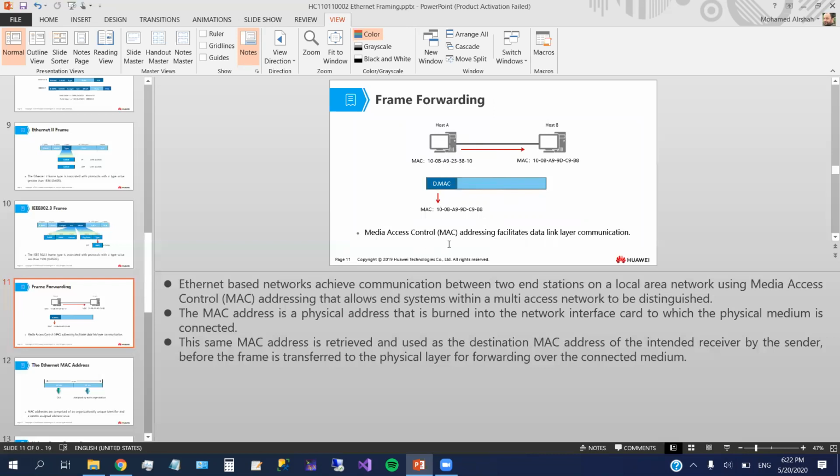So media access control, or MAC addressing, facilitates data link layer communication. With this, every node should know how to send data to any intended destination, and also any destination should know how to receive or collect the data meant to be received at that destination. The MAC address is a physical address, as I already read. This same MAC address is retrieved and used as the destination MAC address of the intended receiver by the sender.